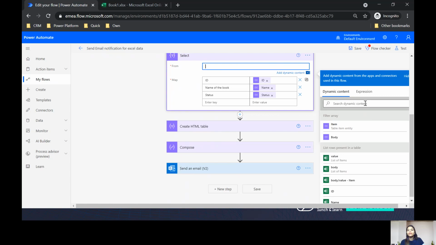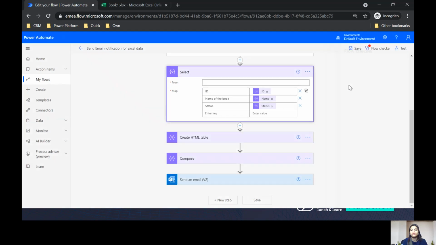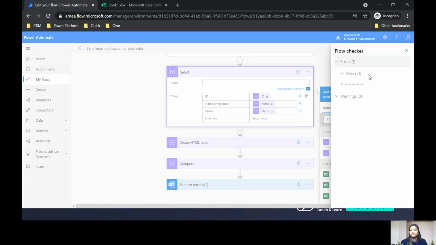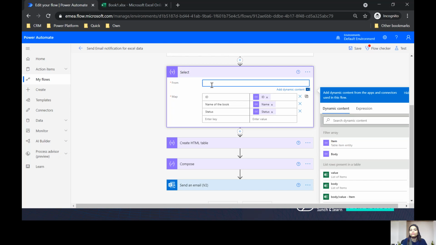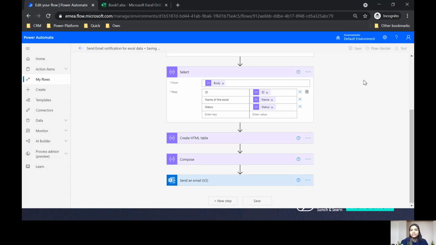Okay. If you notice, since I've removed it and it was a mandatory field, the flow checker gave us a warning, a red dot appeared. If I click on the red dot, it is telling me that from is required. And if I click on the from again, it will highlight the exact step for you. So let's just select body. Okay, and save.